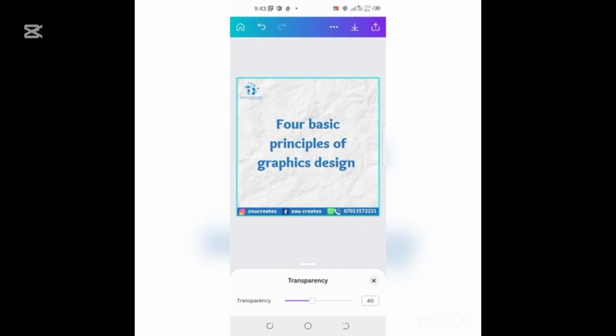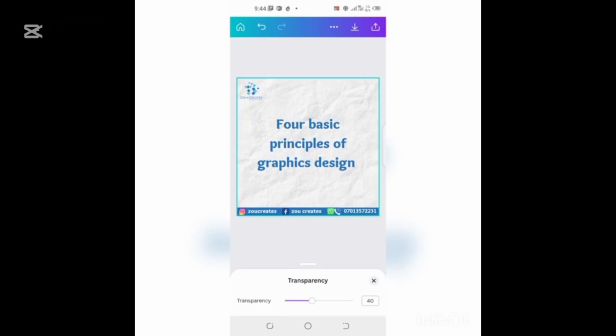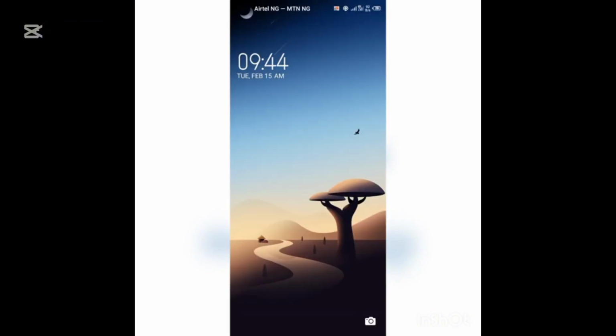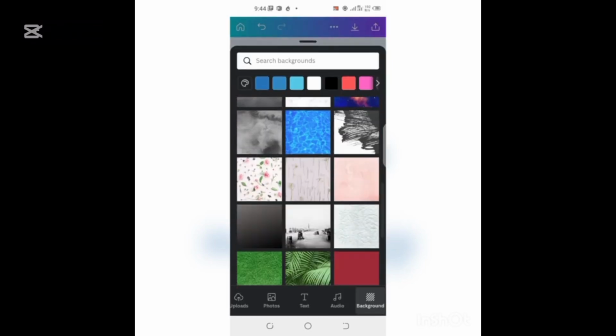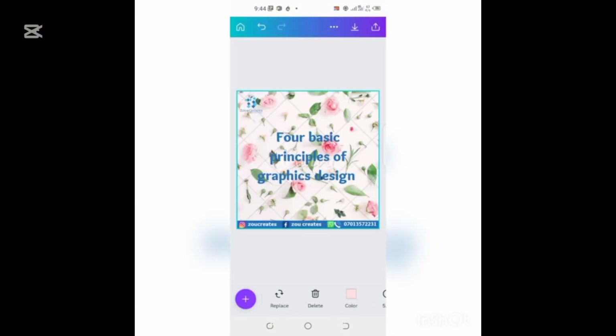Okay, so this is what you have here. I've reduced the transparency. You can see that there is much difference. See, the background I used is still there, but I have now reduced the transparency so that my font can come out very well. So I can also click on the plus button again to change the background to whatever I like, whatever at all. So that is about changing the background.